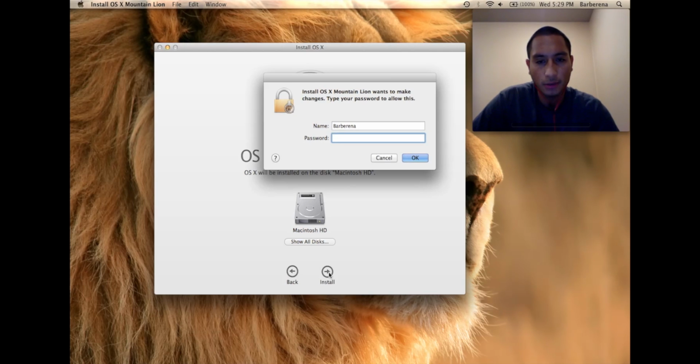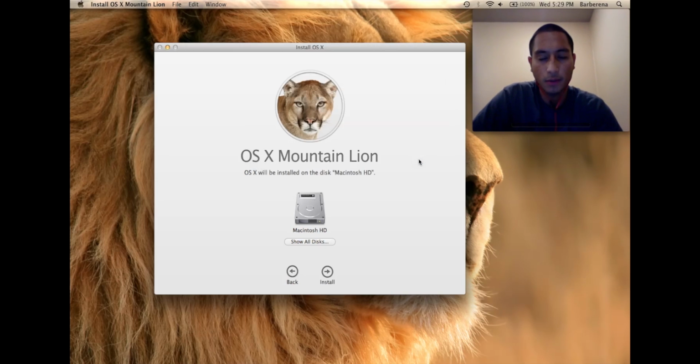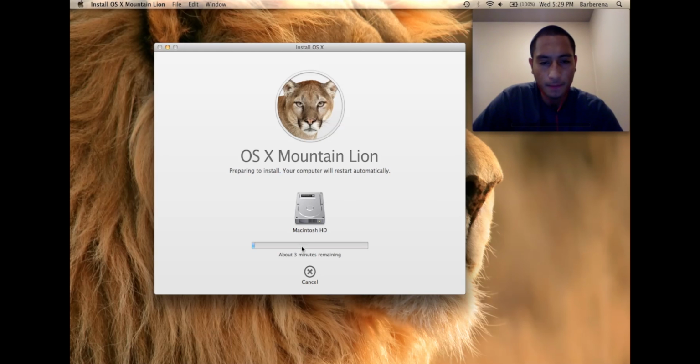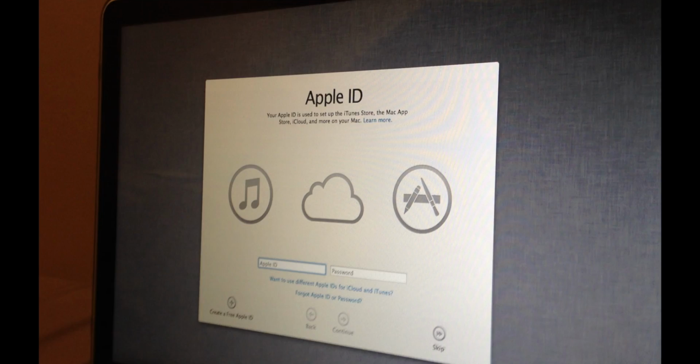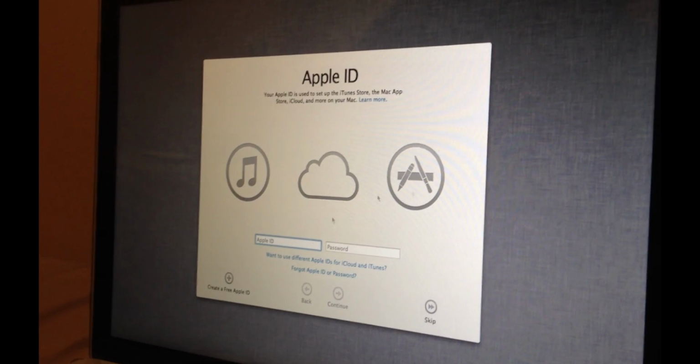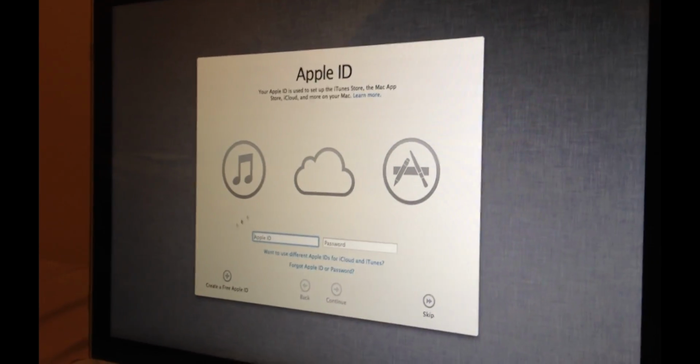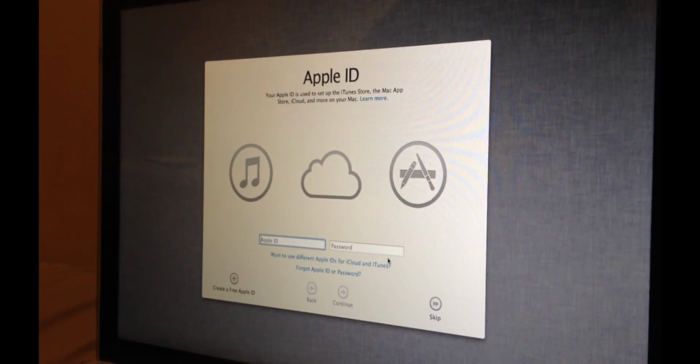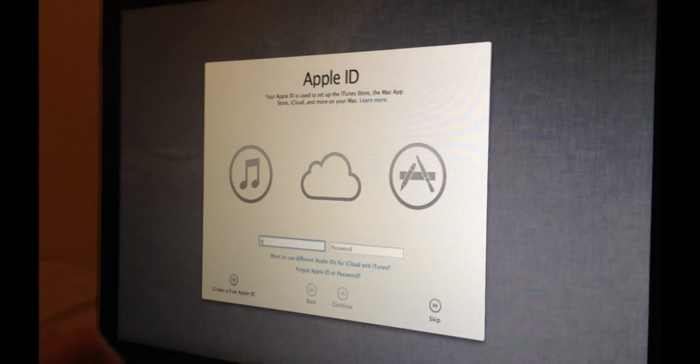So we click Install. It's going to ask me for the password. And select OK. And here we go. It says it's going to take about 3 minutes or so. All right, so once it's installed, this is the main page that is going to come up. So what you need to do is put in your Apple ID and your password. So let's get started with that.